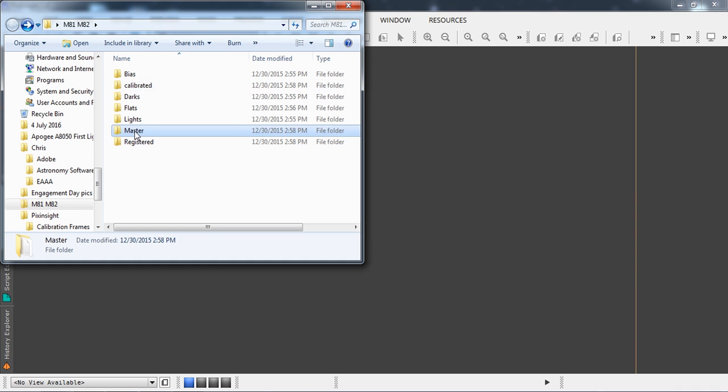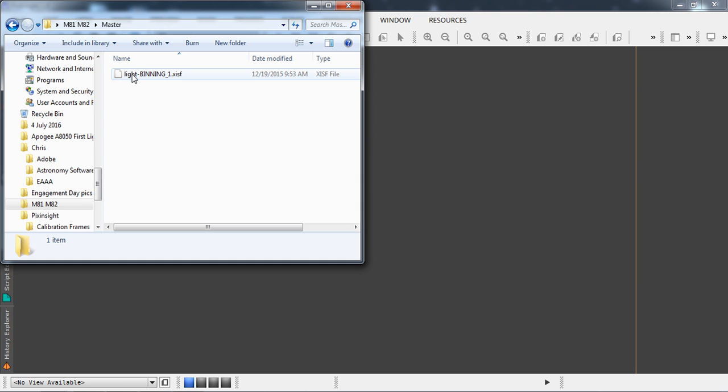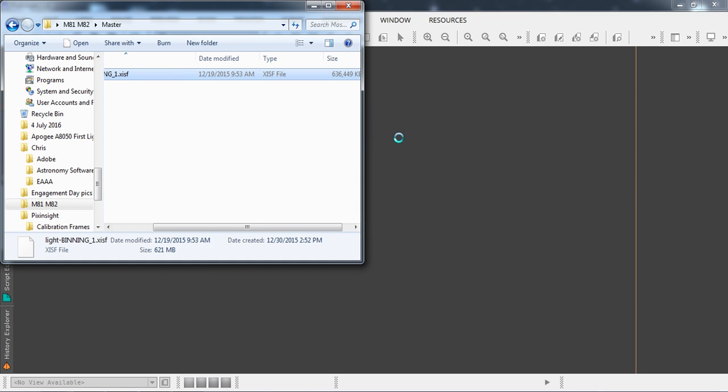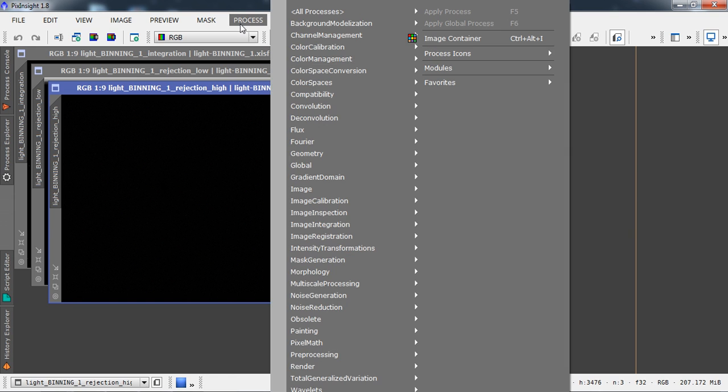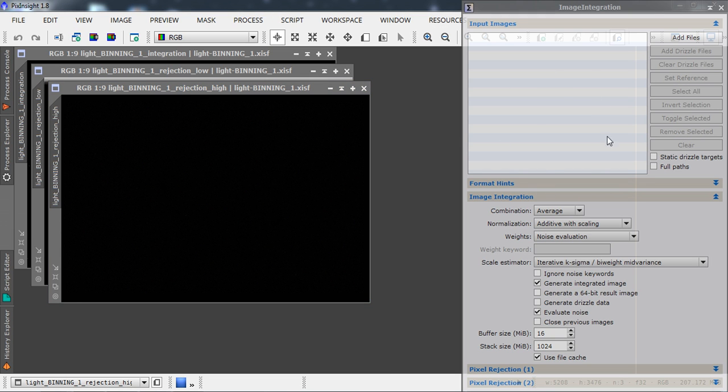So I'm going to go ahead and hit the master, and this is the integration that it is going to show us. Okay, so as we had instructed before, it's going to do a high rejection map, a low rejection map, and then your integration. And you can see in just a second all the pixels that are your noise rejection. So if you for some reason did not like how this integrated, you would go into processes and then image integration, and work on the integration from there.